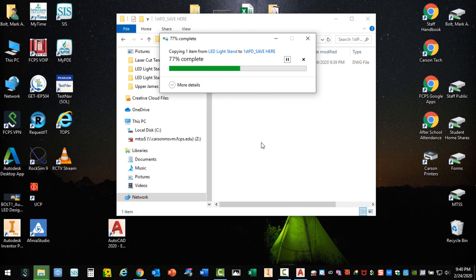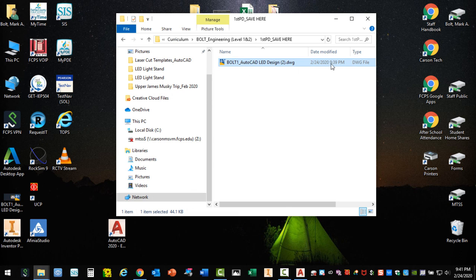So once you've copied this file, you'll actually see that it's saved. Now I can open it and I can then add it to my laser cutting file to then laser cut your design for you. Good job.